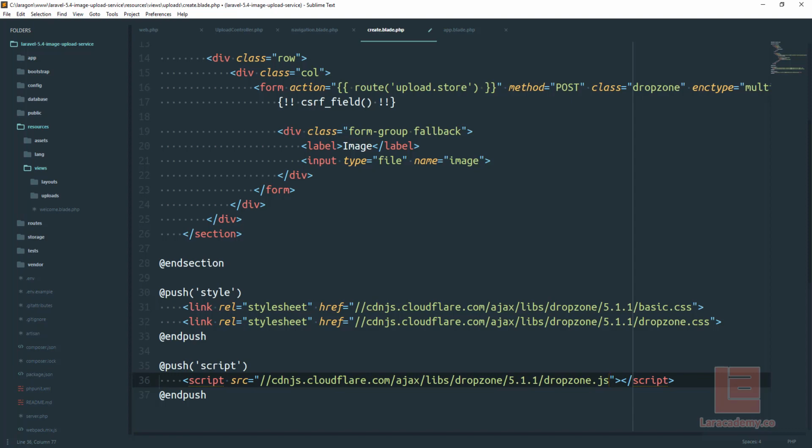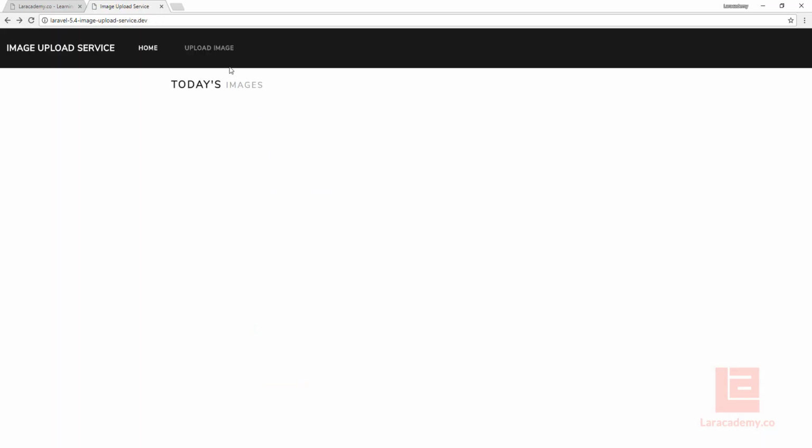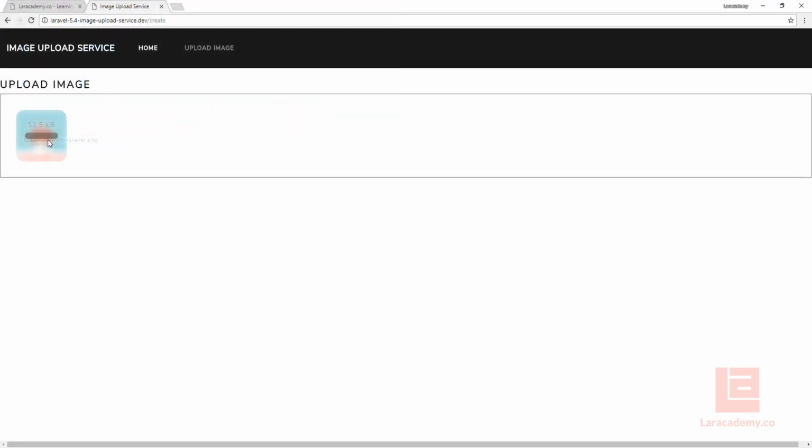And now let's make sure we have everything saved, and let's take a look at what we're working with. Let's switch back to Chrome, and we can click Upload Image, and you can see our Dropzone file is working here. So let's add a file. Now once we've clicked a file, you can see it's been uploaded, however it hasn't really been saved yet. That's going to be the next lesson.